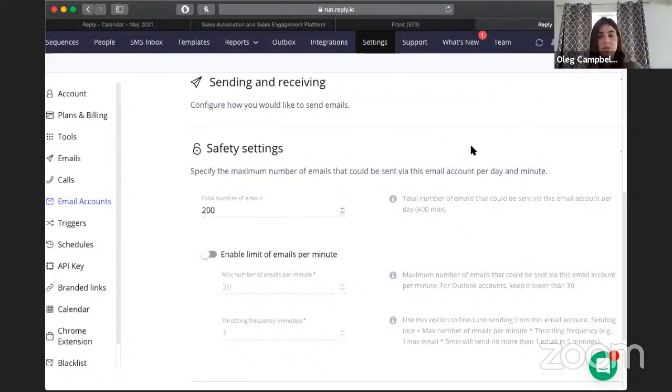Yeah. So I feel like there's been a lot of questions about deliverability today, which is very important. You obviously want your emails to be delivered. You want them to land right in someone's inbox. You don't want any deliverability issues or domain reputation issues with your email account.